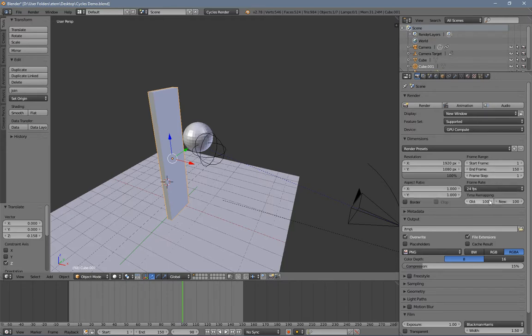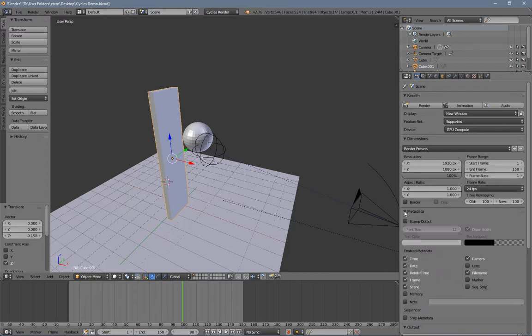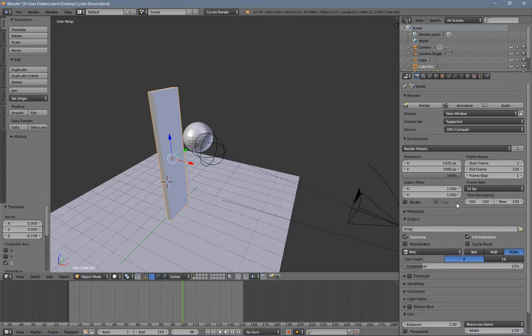You can do a time remap if you need to slow things down or speed things up, which is kind of cool. Metadata, I don't typically play with this too much. Time, date, render time, frames, scenes. You can add other stuff to it, sequence, strip, notes, whatever. Usually I don't. I just make sure I name my files correctly. But for bigger projects, that could be really important, so keep your eye on that.